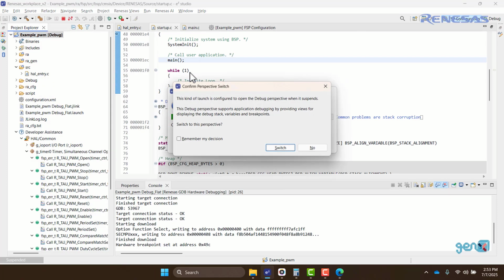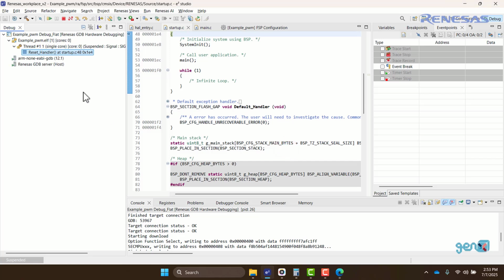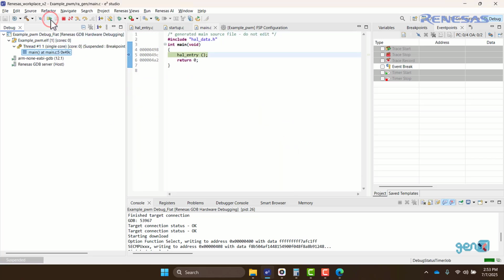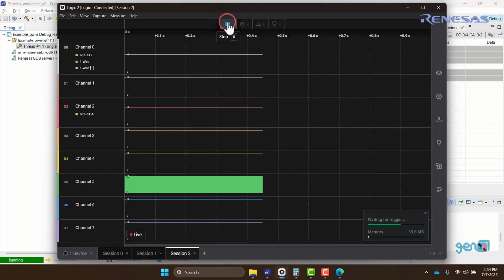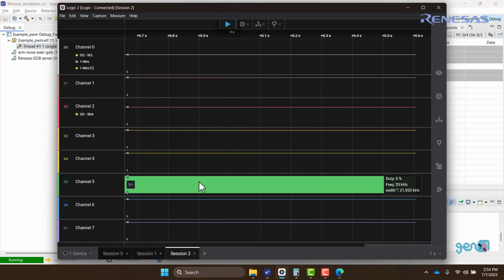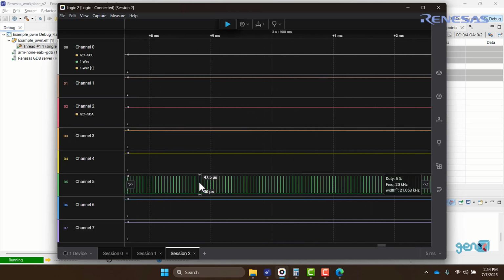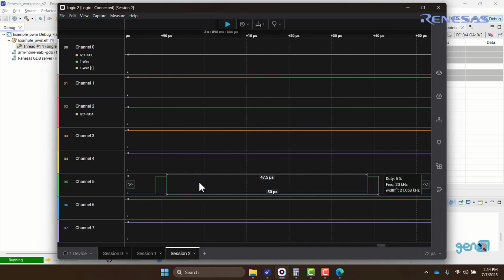Now right click on your project name, then select debug as, then select Genesis GDB hardware debugging. Now click on the switch button to switch to the debug perspective. Here click on the resume button twice. Now open the logic analyzer software. Then record the PWM signal for some time.